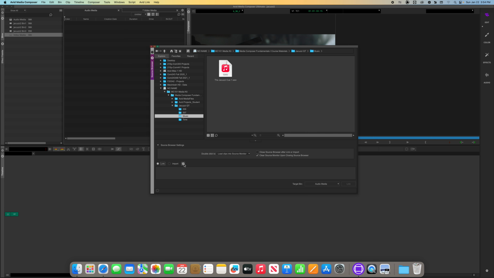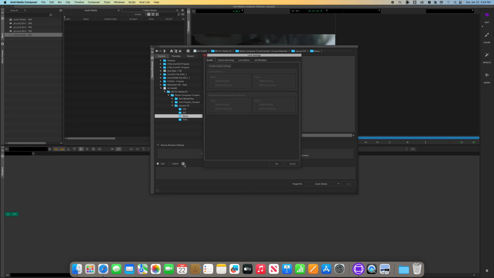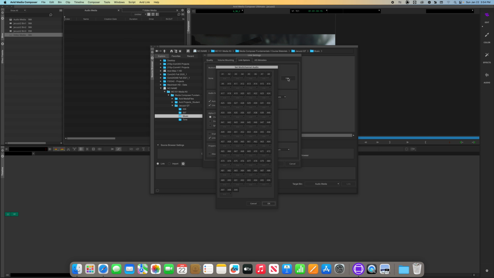Then we'll hit the gear icon in the link settings. In the link settings, we'll activate the link options tab, which is here. And then in the multi-channel audio section, we'll click the edit button, which is here. And we'll configure the tracks to set the multi-channel audio window.